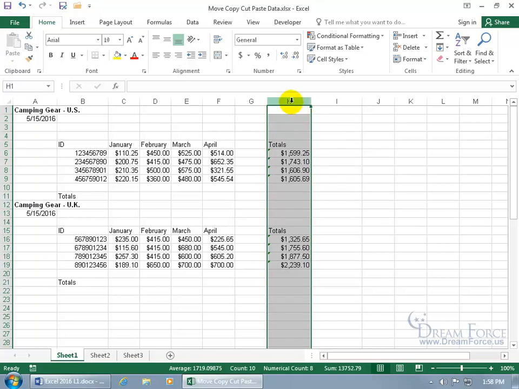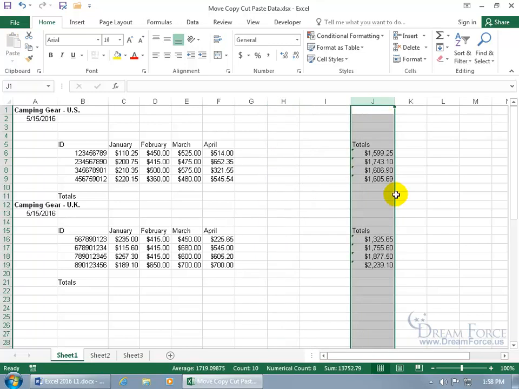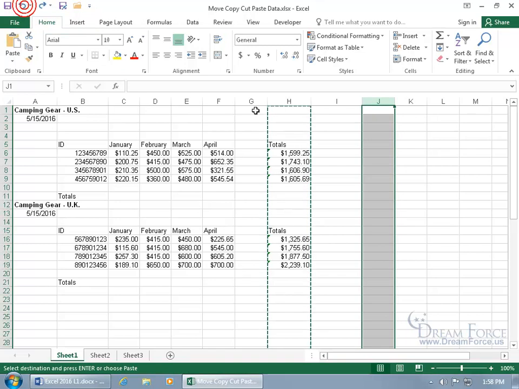So if I go ahead and do Control X again, and I'm like, okay, let me go ahead and paste it over here, like on column J, click on column J, and then do Control V as in Victor to paste it. Isn't that great? Now, as a side note, you could also right-click. Let me hit undo, and hit the escape key to get out of that mode.